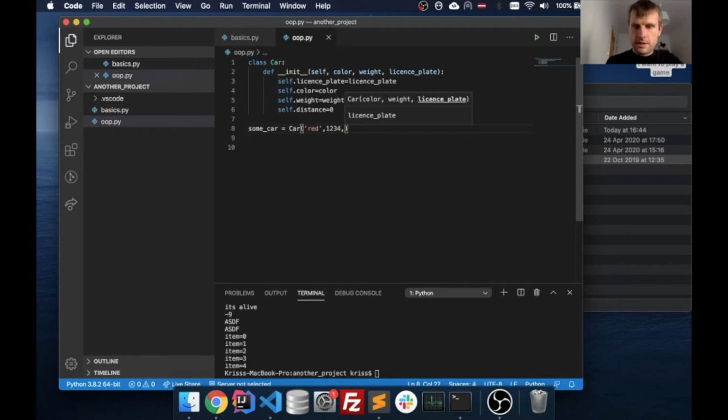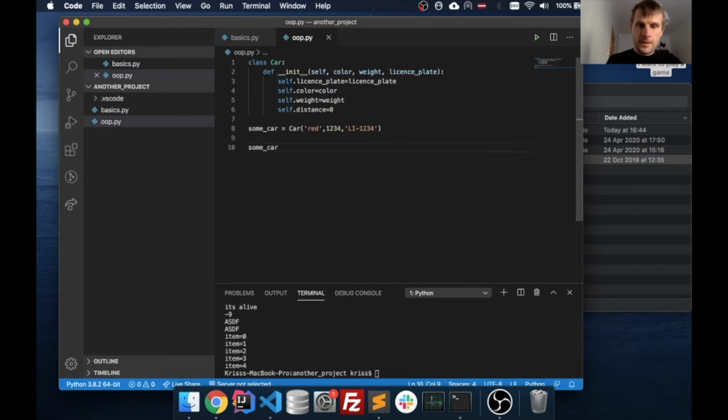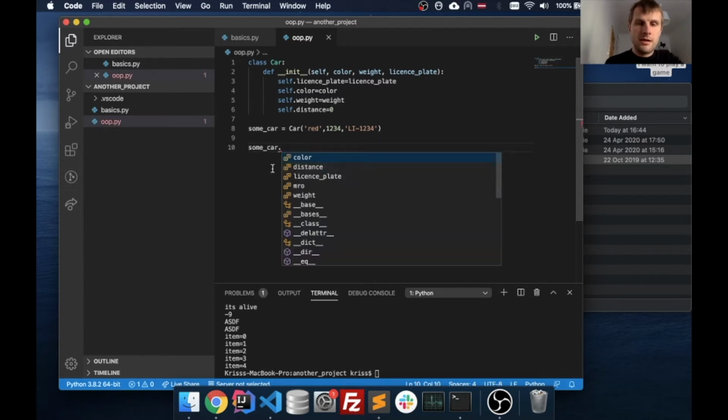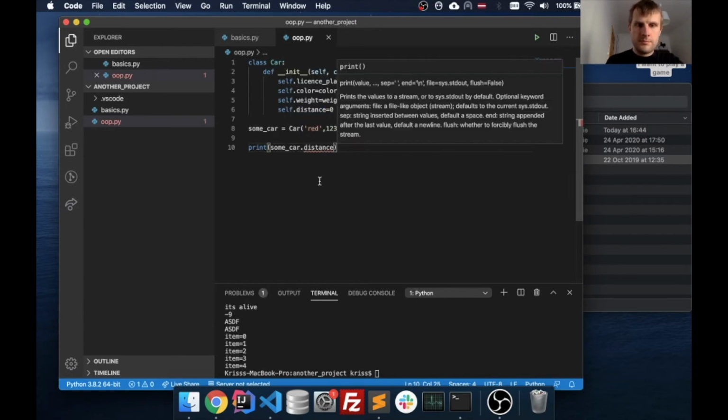So let's say a license plate is license, something like that. So some_car is a specific car. Class Car is just a blueprint of what a car should look like. And now we can actually access some elements inside the car. So as you can see, we can access distance, for example. Should be 0. We can print it out.